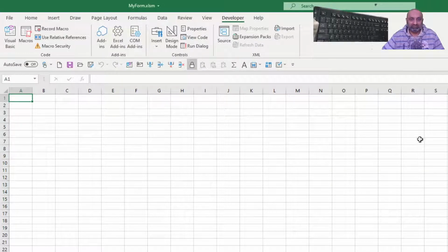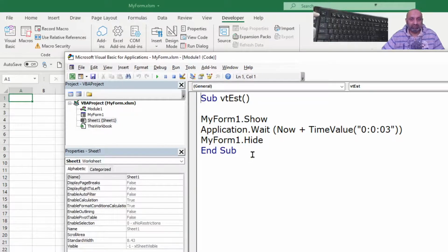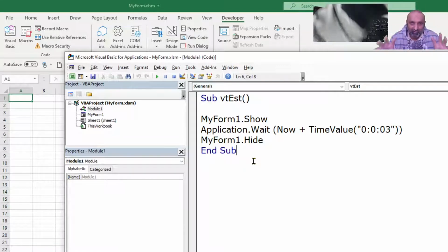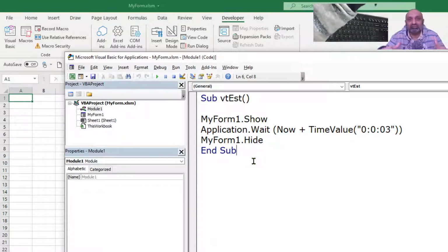If I close this, nothing happened. The issue is when you show a form, as long as that form is in front of you at the top of the screen, the macro execution, or the code execution, stops.